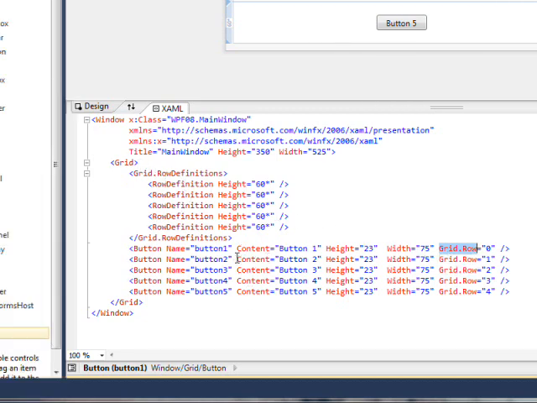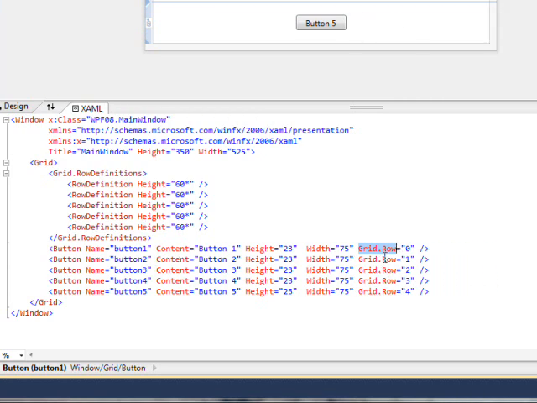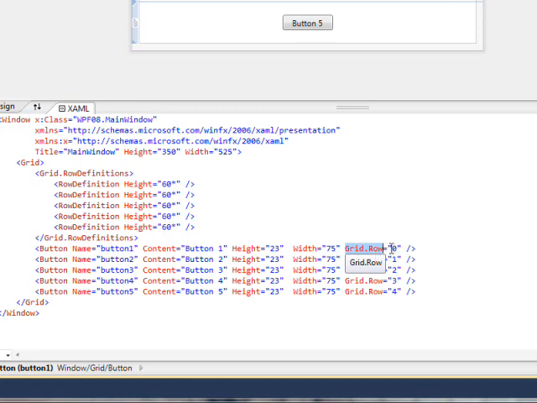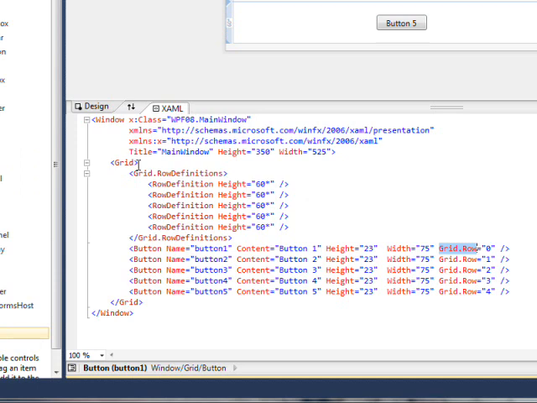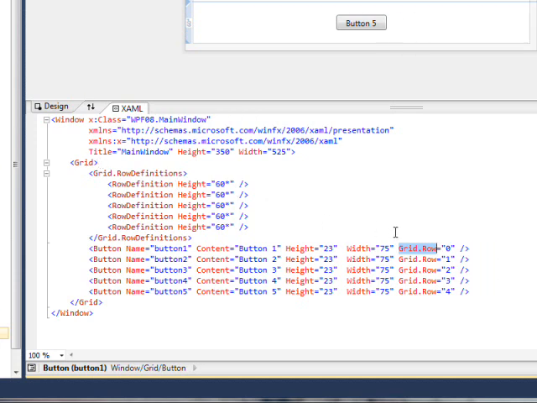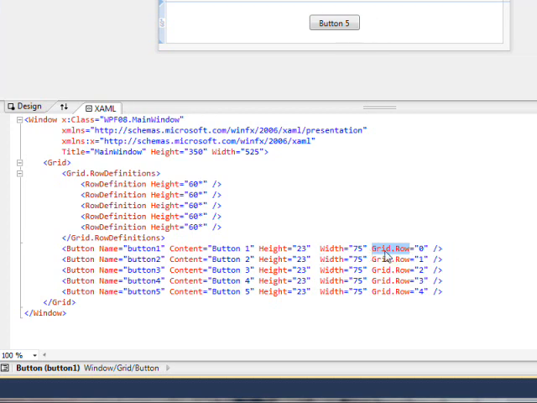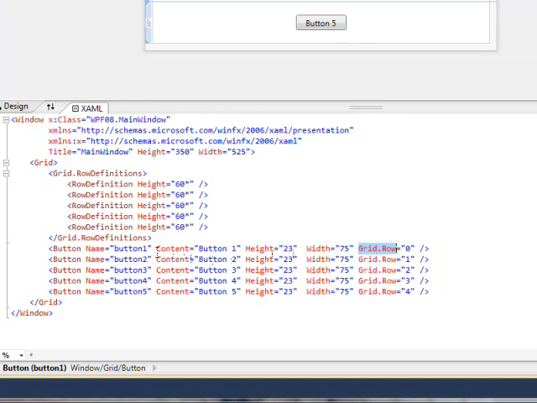If I had buttons outside of a grid, Grid.Row would be totally meaningless. IntelliSense wouldn't pop it up, and you couldn't use it for anything. You could probably type it in, but it wouldn't do anything. So this is really a case of setting a value in the parent element that is connected to the child element. In other words, this Grid.Row knows it refers to button 1.